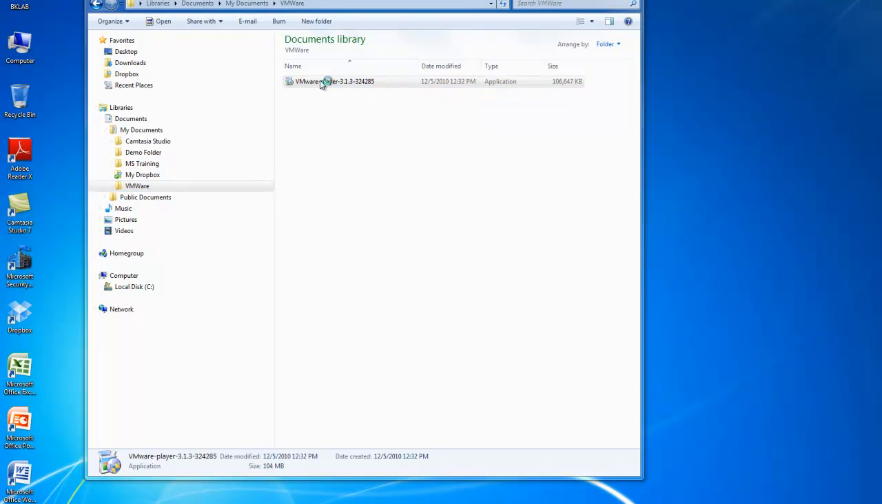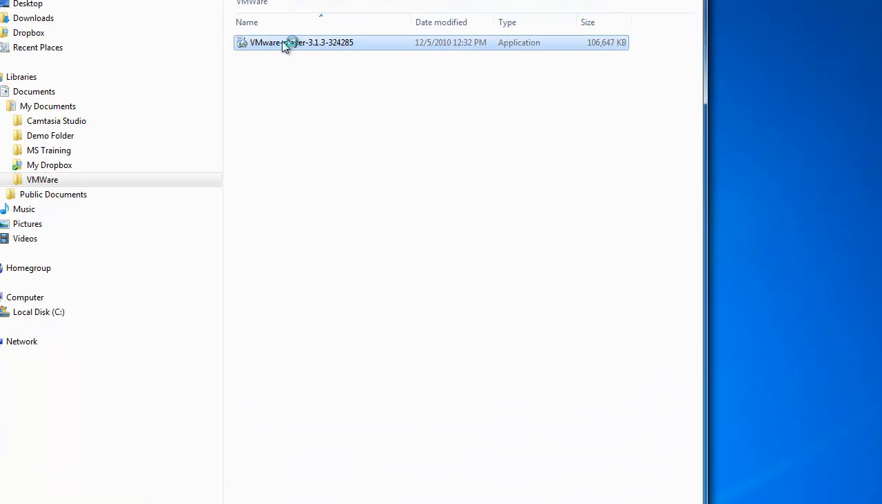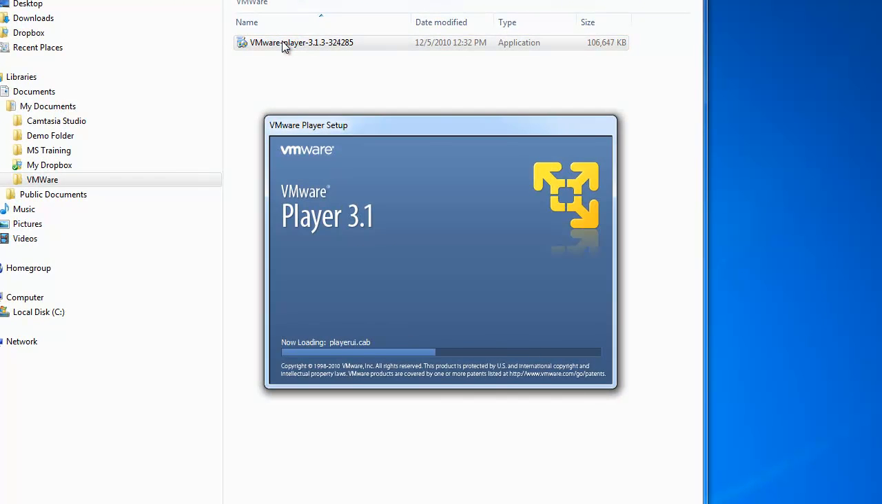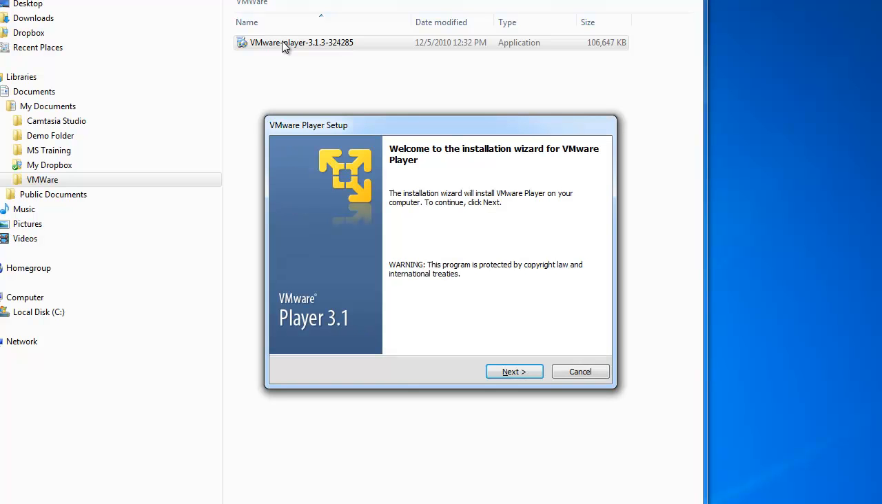So I'm going to double click on VMware Player, and now Windows 7 is asking me, do you want to allow the following program to make changes to this computer? And why, yes I do. So I'm going to click the Yes button, and now I'm underway with the installation. So I get a wizard that comes up, and the installation wizard will install VMware Player on your computer. To continue, click Next. That's a great idea. Let's click Next.